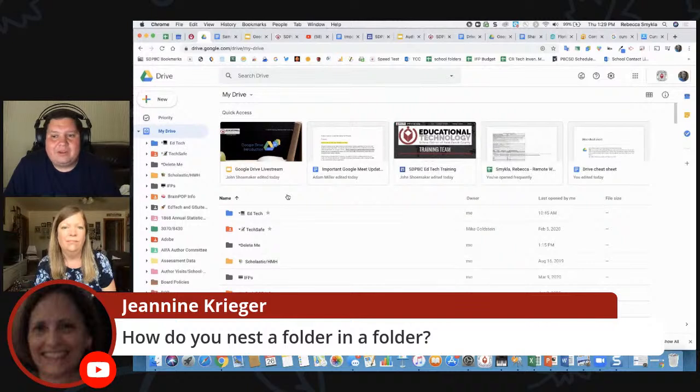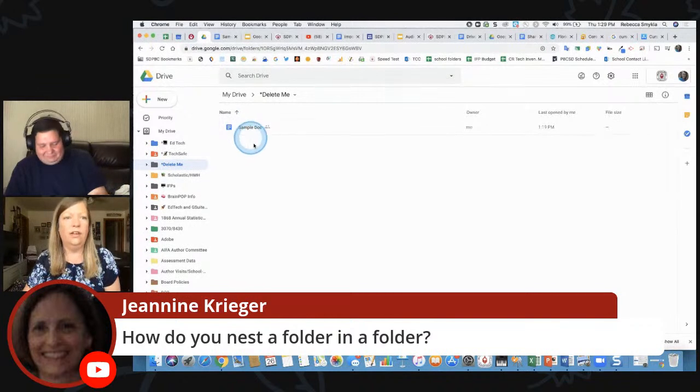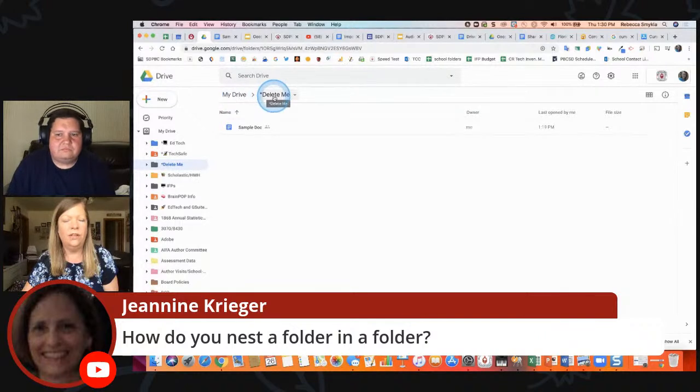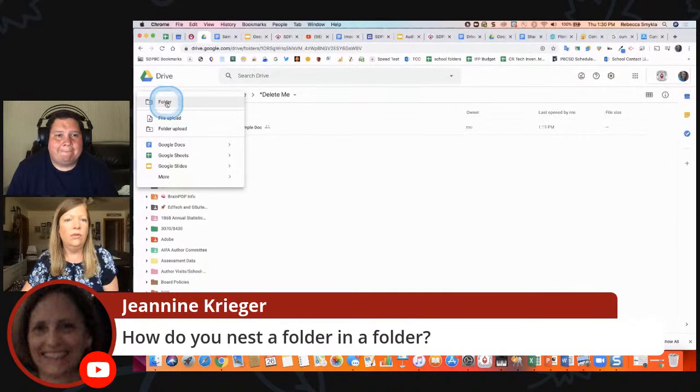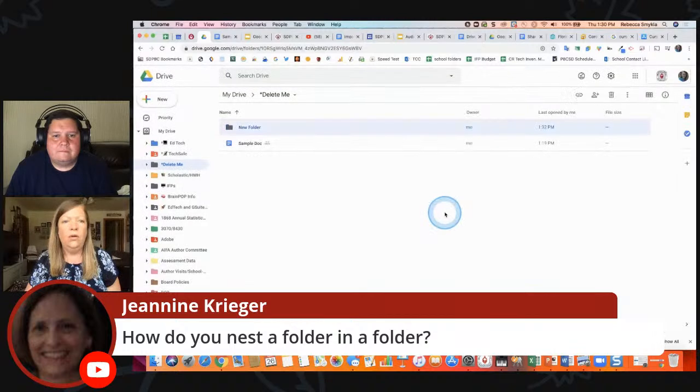This one, Rebecca, is pretty easy to demo if you don't mind. Oh, no problem. So let's go back to the delete me folder that I created earlier. Right now, it's loading. All that I have in there is a document. But I'm inside the folder. I can see my breadcrumb trail across the top, my drive, delete me. So all I have to do is click new and folder. I'm just going to call this new folder. I can't spell today. And click create. And now my folder is going to show up.